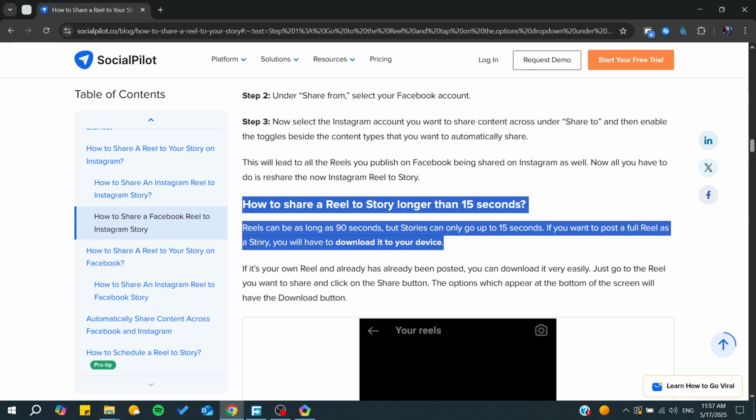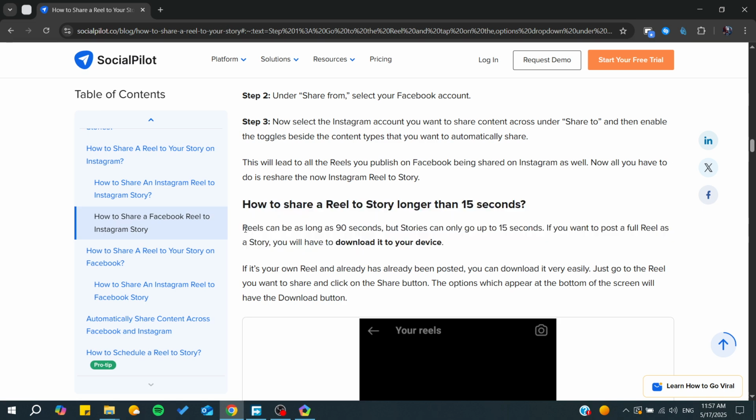And now let's proceed with our tutorial. For this video, I'm just going to follow this article that will guide us on how we can do exactly that. And here you will need to note that reels can go up to 90 seconds, but the stories can only go up to 15 seconds.